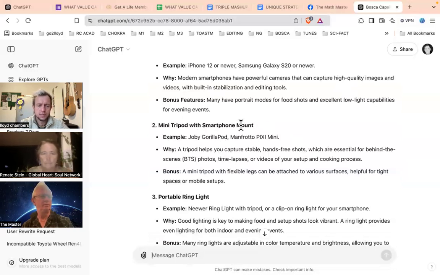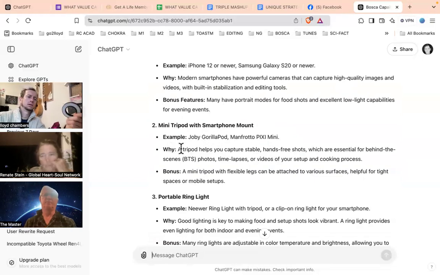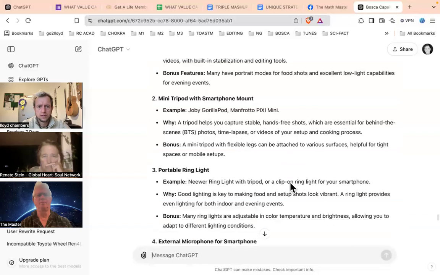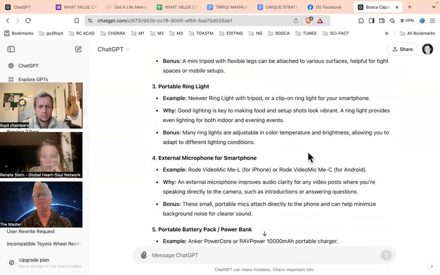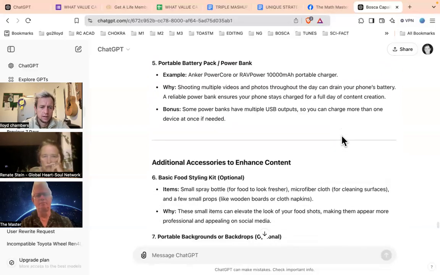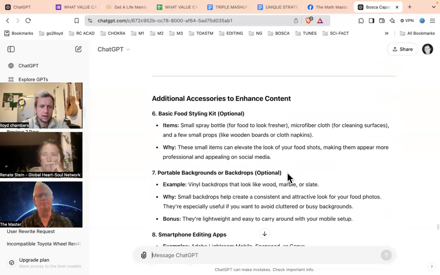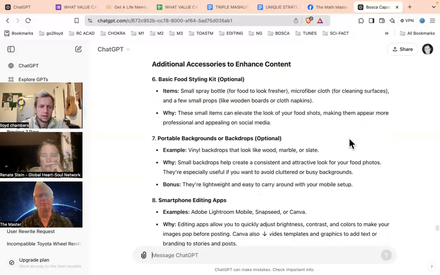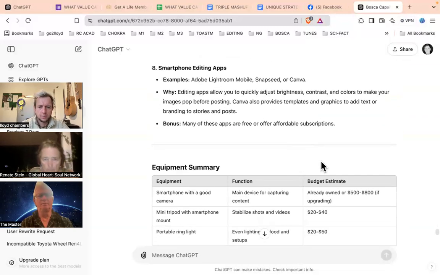Okay, a mini tripod with a smartphone mount. I'm pretty sure you can buy one of them for 20, 30 bucks and have them delivered. I have one of these things here, like a ring light, for example, which is good, and it has a clip on the other end of it, and so on. Okay, portable ring light, external microphone for a smartphone. There's ones that'll plug into your phone, portable battery pack, and a power bank. Okay, it also has additional accessories: food styling kit, portable backgrounds and backdrops, smartphone editing apps.